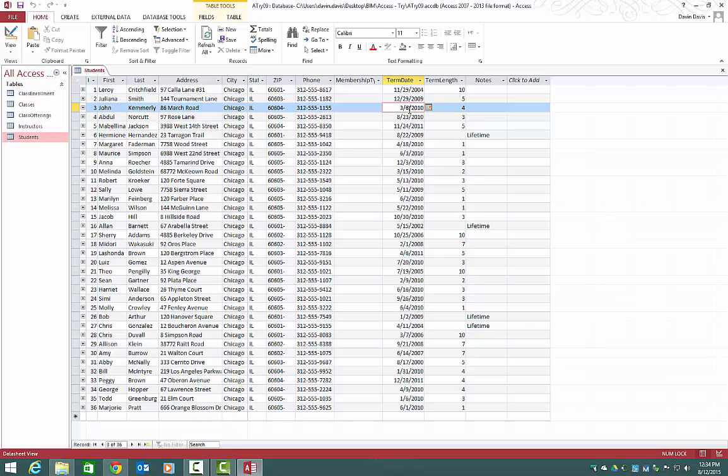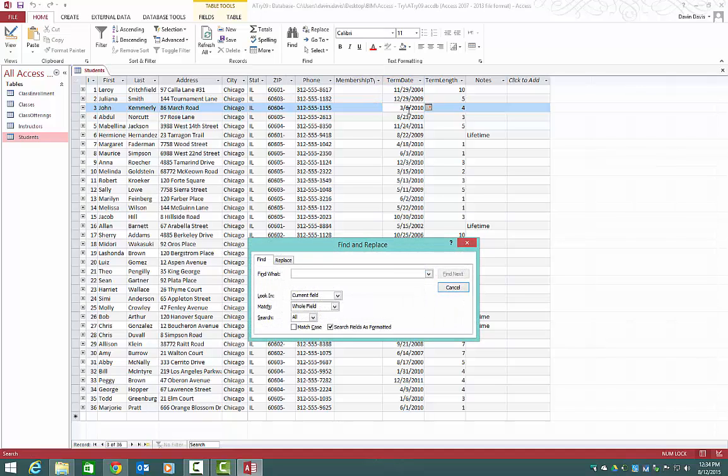So on the Home tab, you want to go to Find, which is right here. You can also use, like it says right here, Control F, which is usually quicker. So we're just going to hit Control F on the keyboard, Find, and we're going to look for 2004. Now the options: we have Look in current field, so it's going to search all the term dates because that's our current field. It's the one we're clicked in. That's why you have to click in it first.